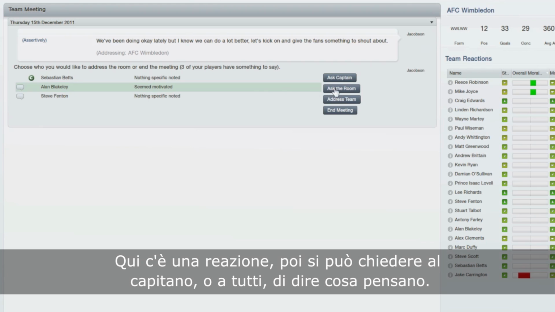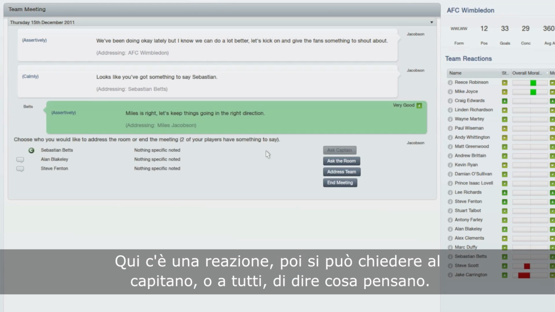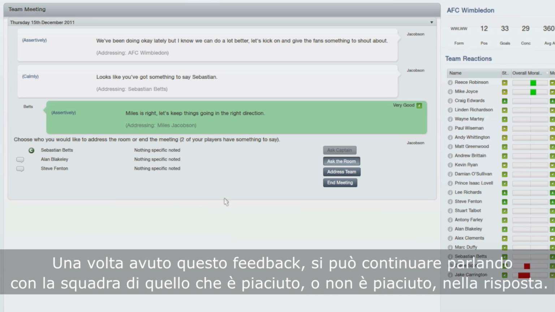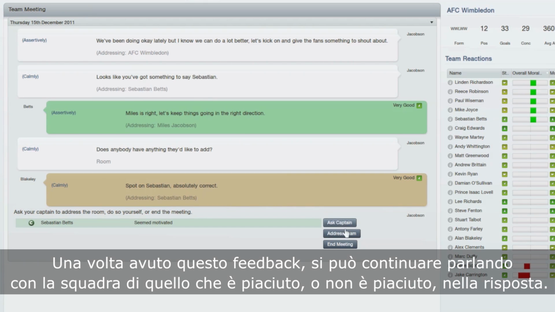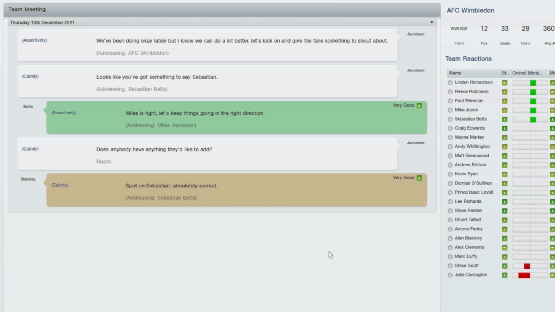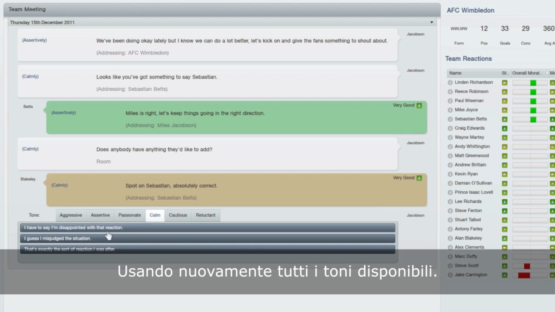Here you get a reaction, and you can then ask the captain or ask the room to give feedback. Once you've got this feedback, you can then address the team yourself with whether you're happy or unhappy with the reaction. Again, using all of the different tones that are available to you.